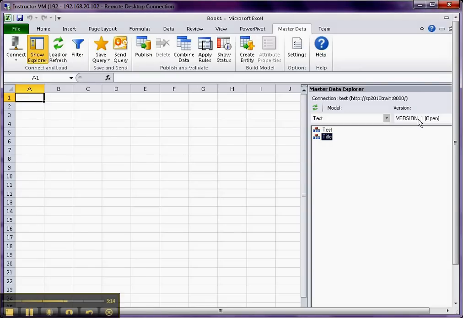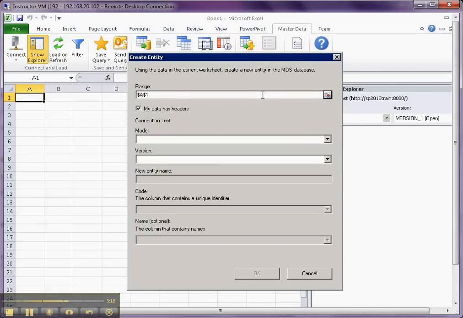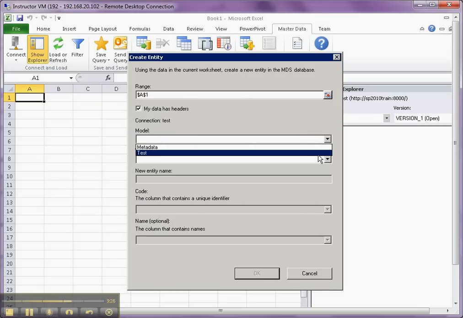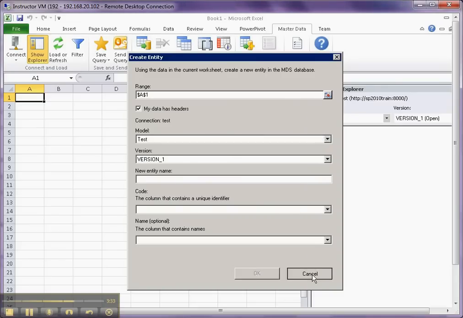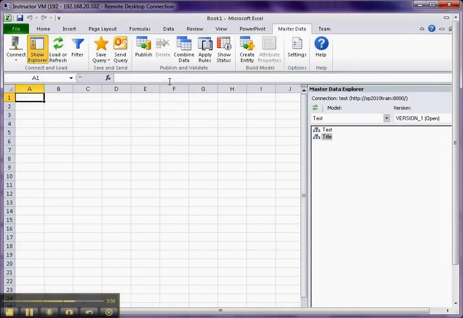Now, if I wanted to create a new entity, I would just say Create Entity, and then I would select it from my workbook. I would need to have a range, and specify whether the data has headers. I would need to associate it with the model, associate it with a version, give the entity a name, select the unique identifier, and the column name. So I'm just going to go ahead and create something new, and I'm going to call this Cities. I'll say ID, and then LA, 1, and New York, 2, just to give something for a demonstration here.